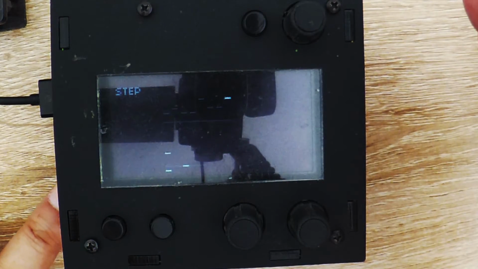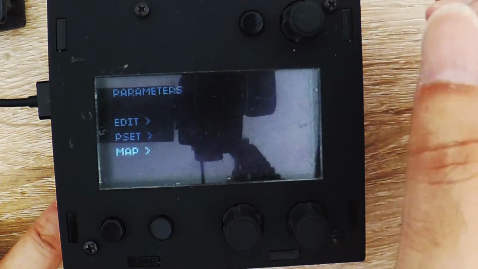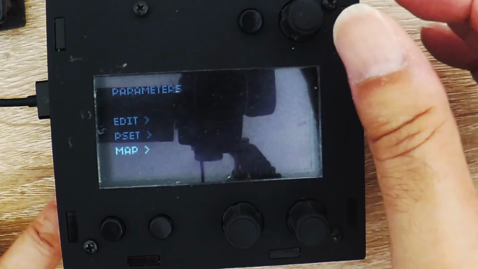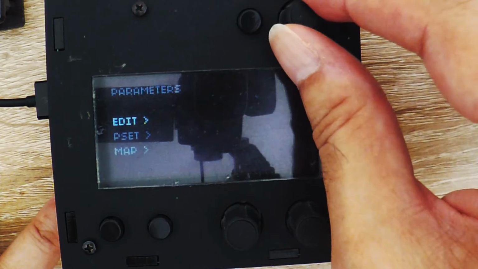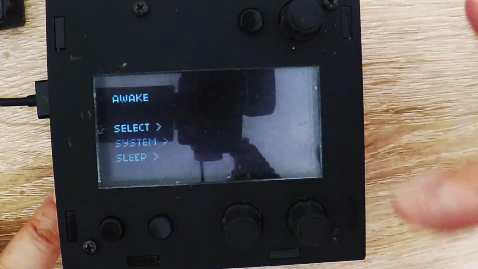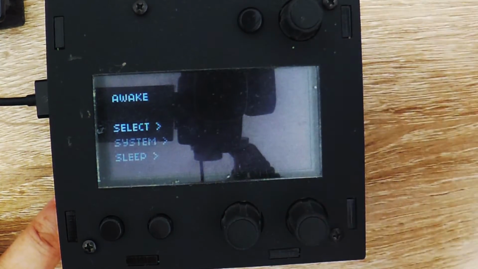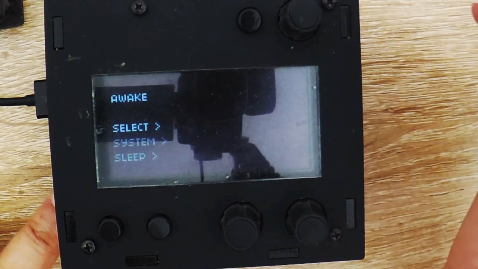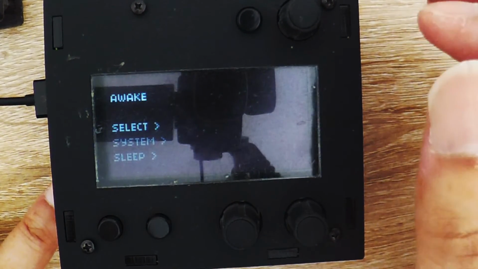Right, so let's have a look at the mapping. So when you're going through the other pages, you can see here we get the menu system. We've got select, which means we can change the app. System, that's stuff like if you want to connect to a Wi-Fi source. Sleep is when you want to put it to bed, as it were.